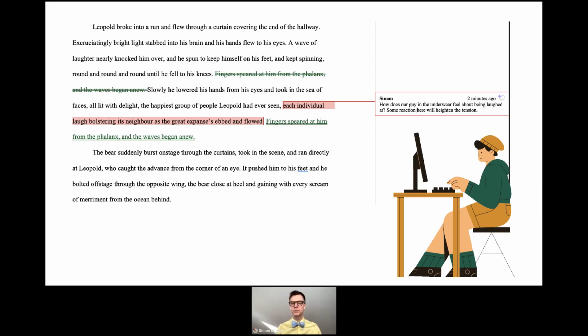I wrote this little piece of text after I thought about this little scene, so they should match. So your editor might drop in a rhetorical question like we've done here, that says, and I'll read, how does our guy in the underwear feel about being laughed at? Some reaction here will heighten the tension.